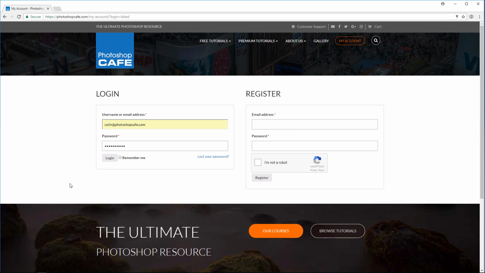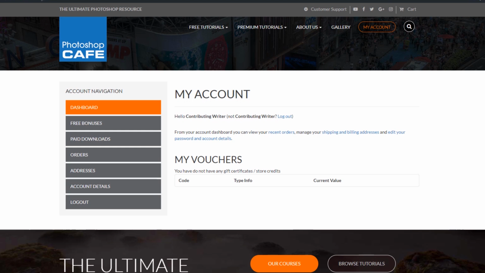So if you already have an account, then just simply put in your email address and password. If your password doesn't work, click on Lost Your Password and reset it. If that doesn't work, then chances are you don't really have an account and you just need to go into Register and set one up. Okay, so I'm going to click Login. And this is going to take you to your dashboard.